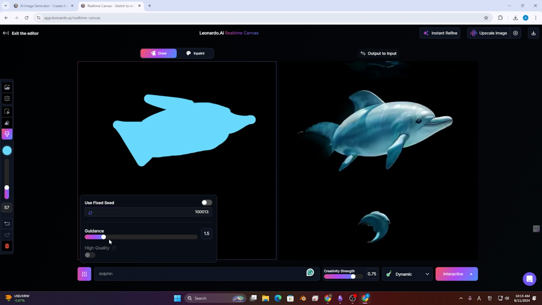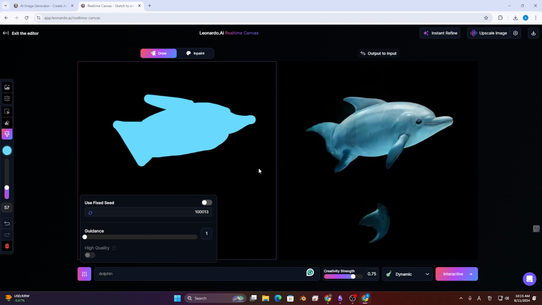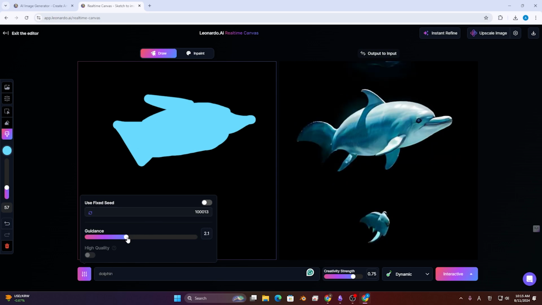And guidance, which will change how the AI generated image will follow the drawing you have. If I set it to like 4, it will be more creative. If it's 0, it will not really follow it. So I will just leave it as 2. I think this much is enough.